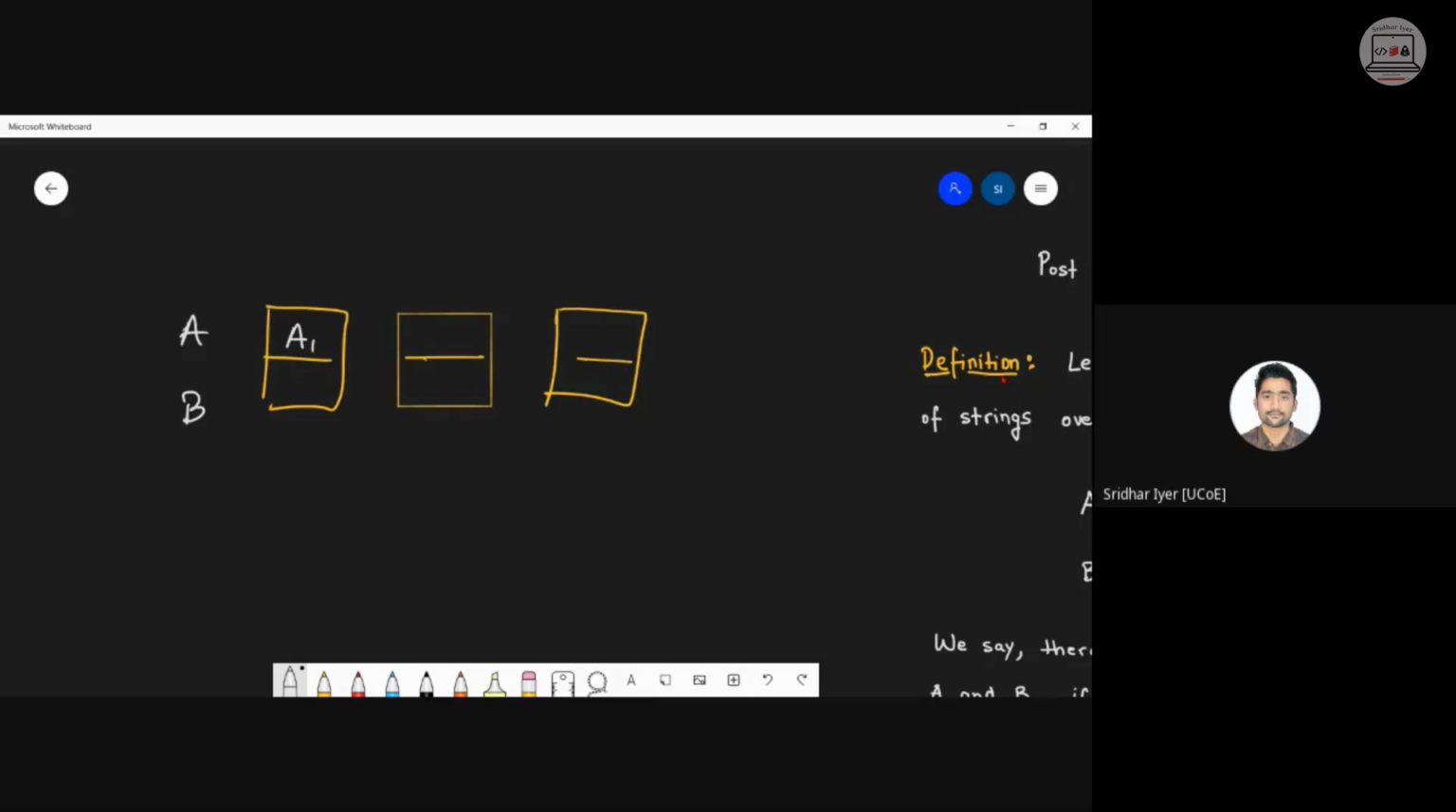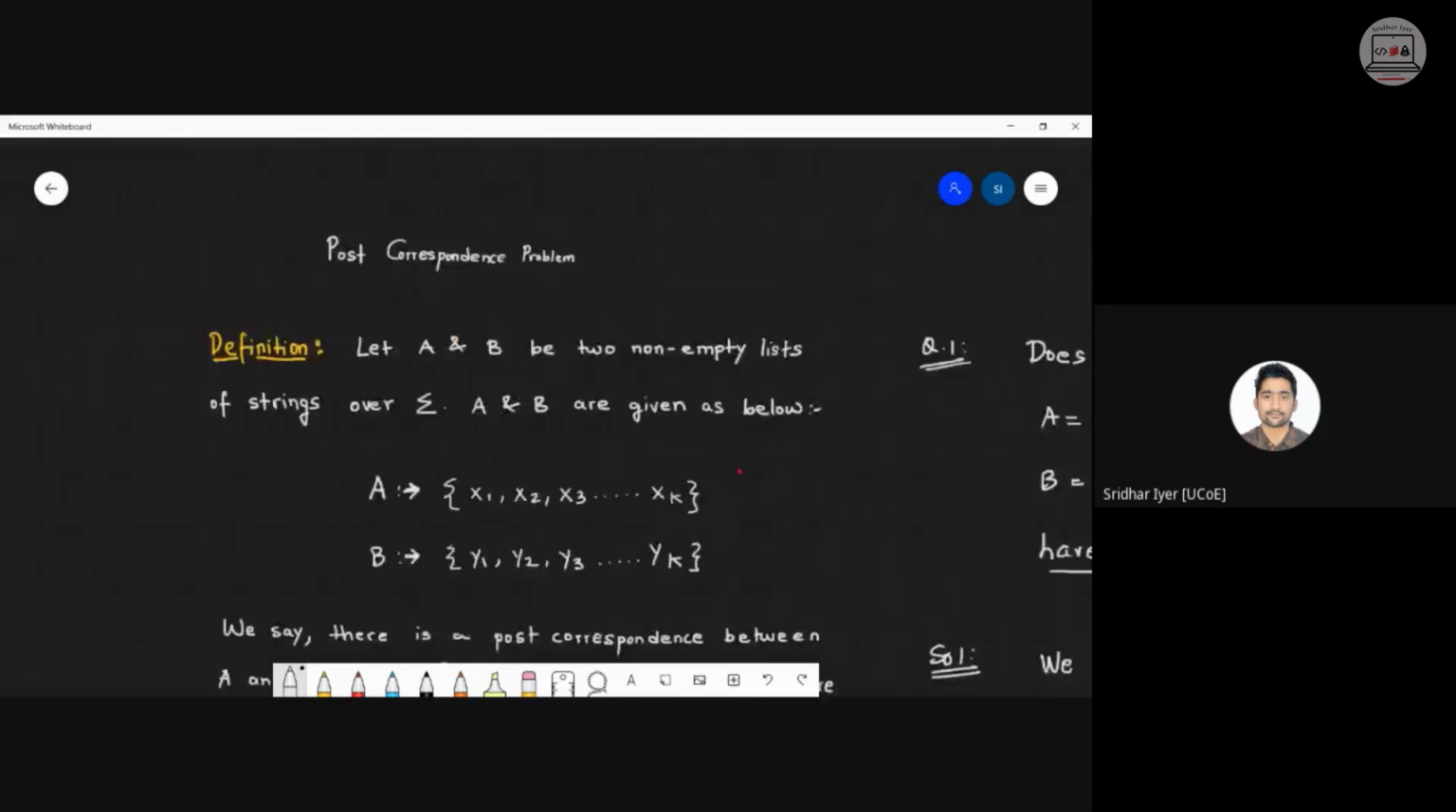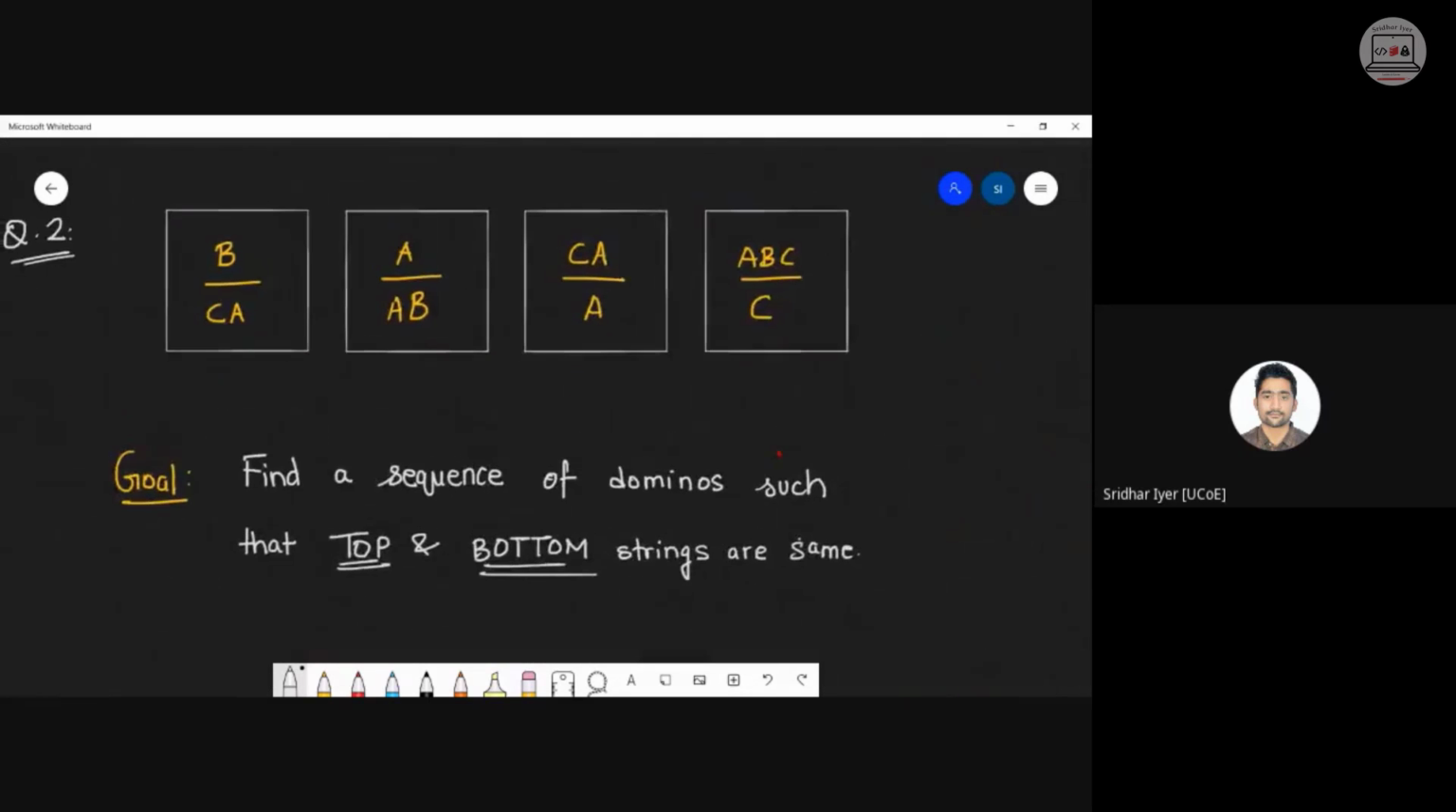Okay, so I'm writing A1, A2, A3. Similarly, B1, B2, and B3. So I'm considering three tiles, which are 1, 2 and 3 in number. My task is I can take any combination of 1, 2, 3, so that at the end I get something where the top part and the bottom part give me the same answer. Let's consider this one as a proper example.